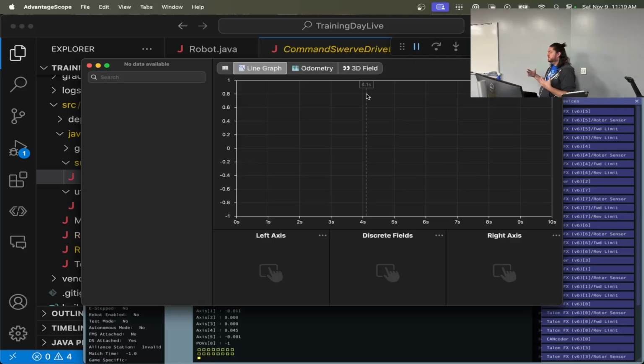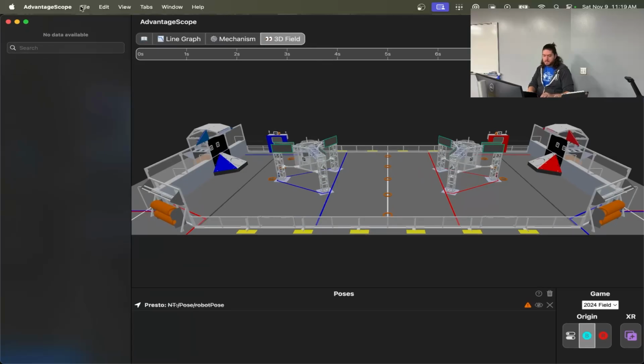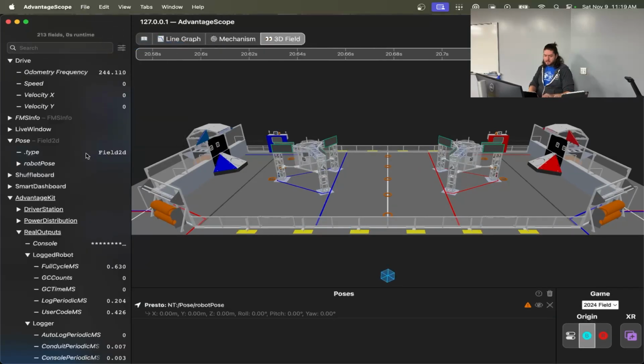Another tidbit here, I'm using the 2025 versions of everything. So this is 2025 WPILib, 2025 Advantage Scope. I'm going to connect to my simulator, and you see all these fields here.